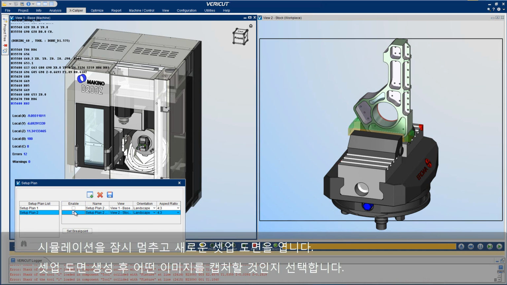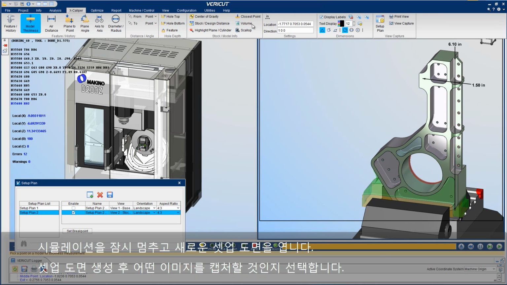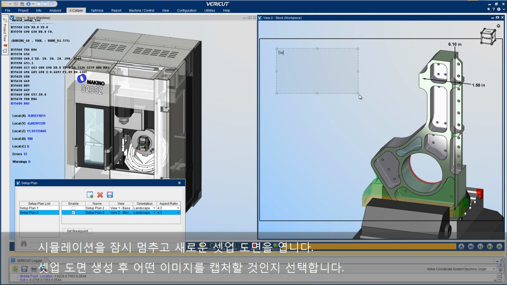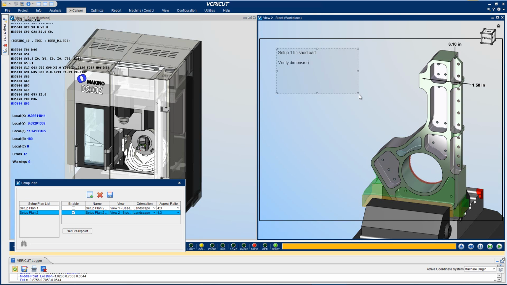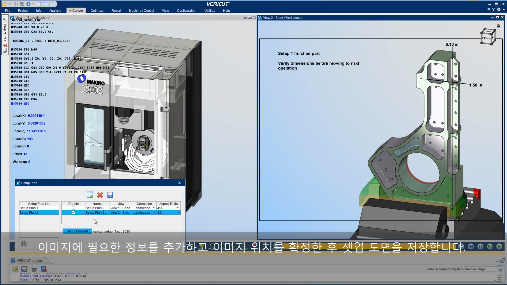Create another Setup Plan and select which images are to be captured. Add any necessary information to the image and mark the spot in the simulation to capture the image. Then save the setup plan.